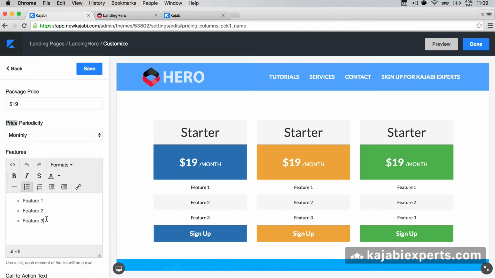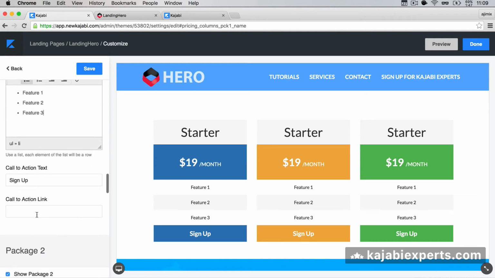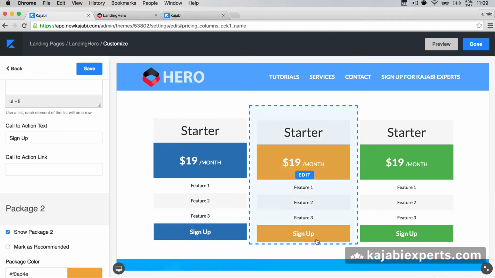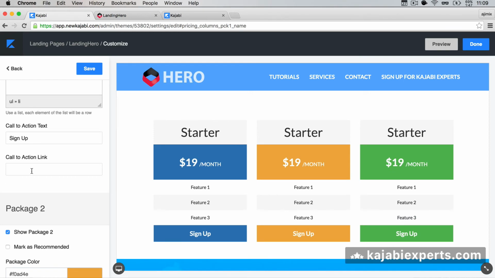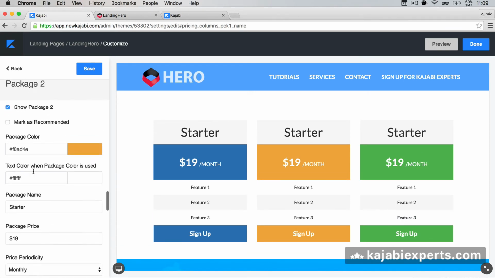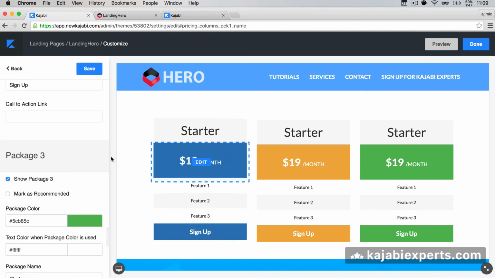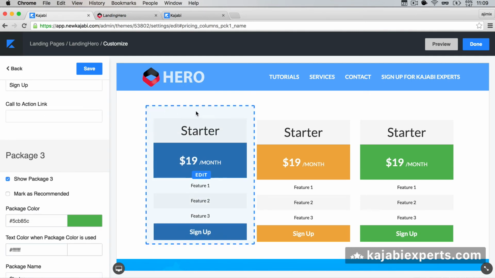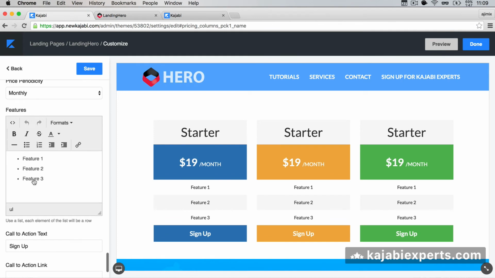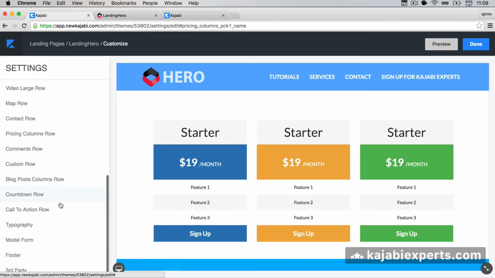You can add more features, so as we see, I just added 3 features per each, and you can set a different call to action link, different text, different color. I mean, you can mark a package as recommended, and a small flag will appear here on the top. A lot of stuff can be done.